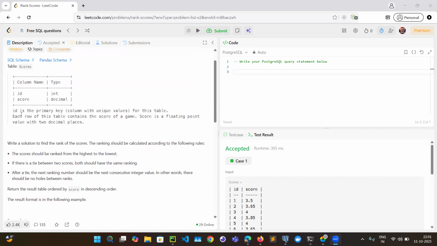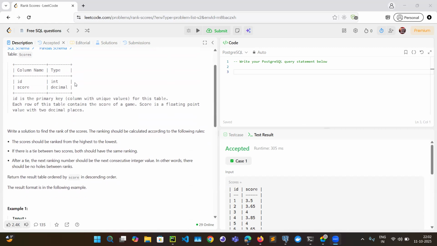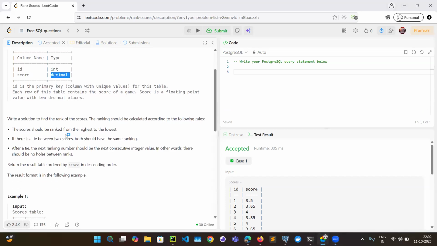So the question is, we have one table called Scores. One column is ID, one is score. Scores are floating point values because it's a decimal type. We need to write a SQL query to find the rank of the scores. As soon as they mention find the rank, either we need to use the rank function or the dense rank function, we will figure it out.